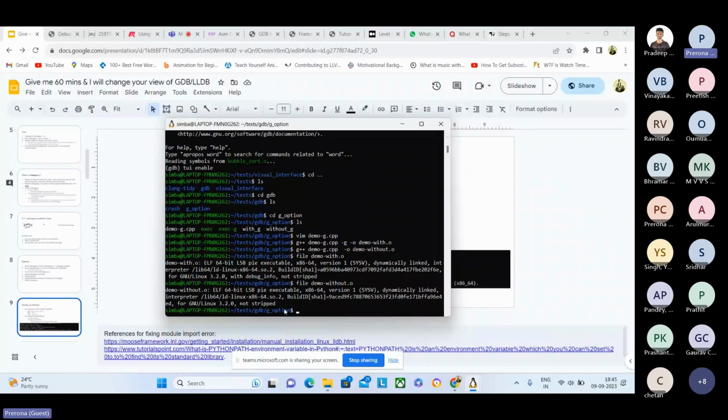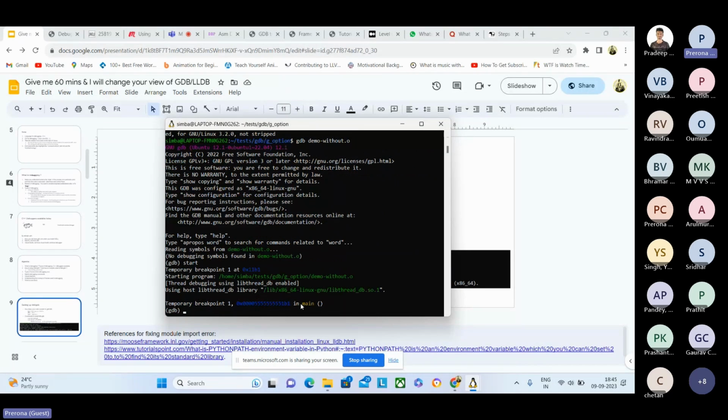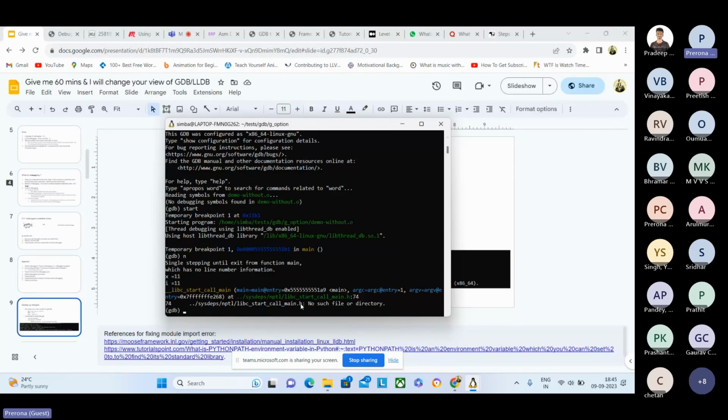For example, if I pass this demo without to GDB, it will give me a warning, which is no debugging symbols found. And it's not really useful to execute because you can't really get anything. It will just execute and you can't get access to the source code.